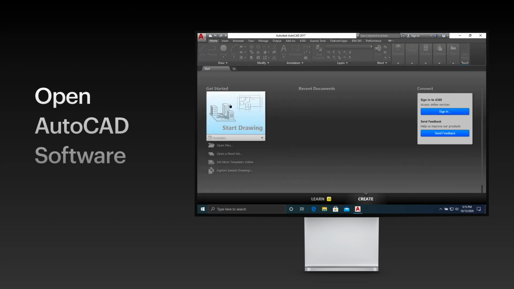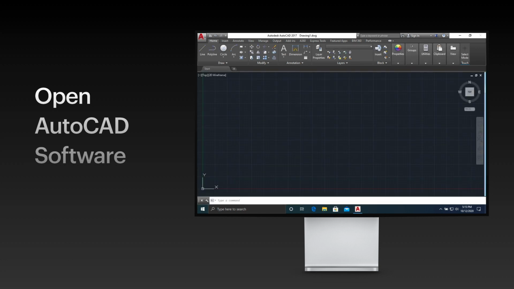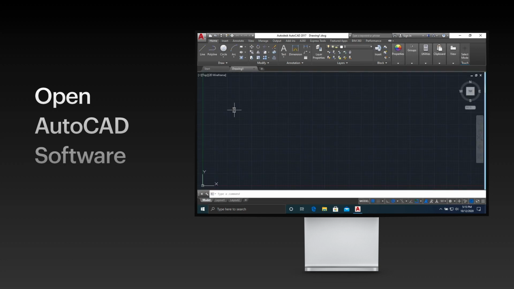This area allows for lots of flexibility with view cubes, navigation bars, and much more. From this view, you have many other options to aid in the creative process. Let's take a look at them one by one.